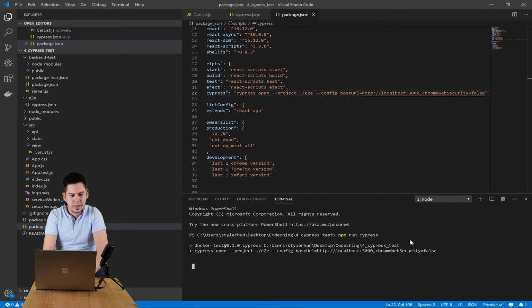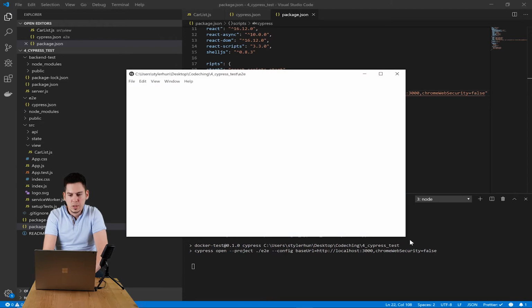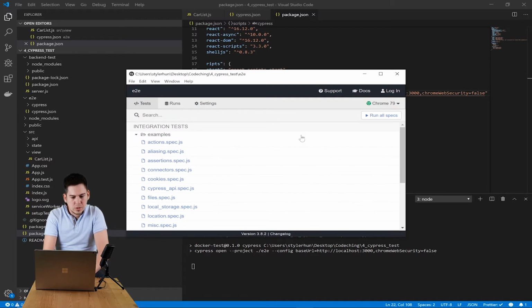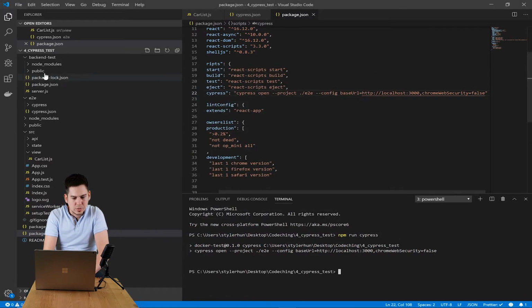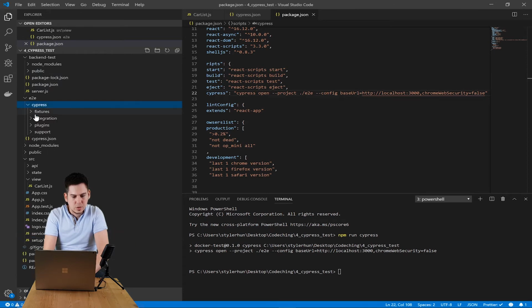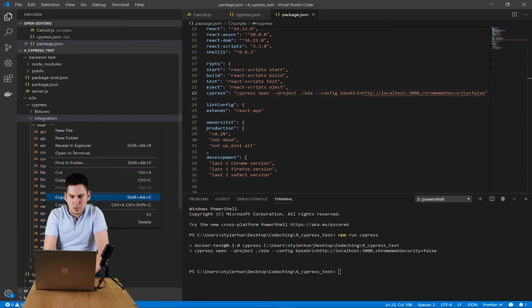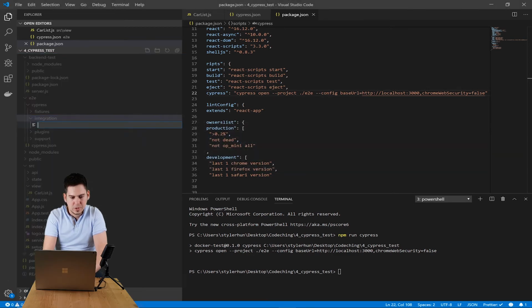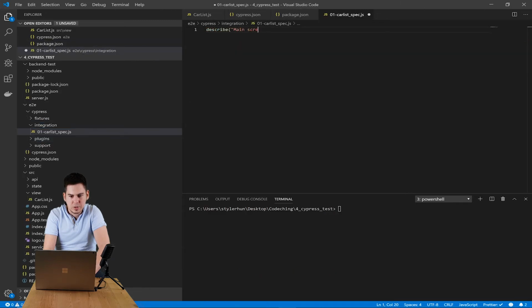We got some tests by default, but we will delete these tests now. So go to the e2e folder and search for the integration folder, and under this you should delete the examples folder. Now create our car list test, which is named 01_car_list.spec.js, and here we will write our test's logic.